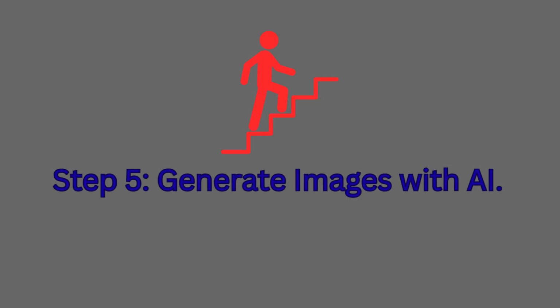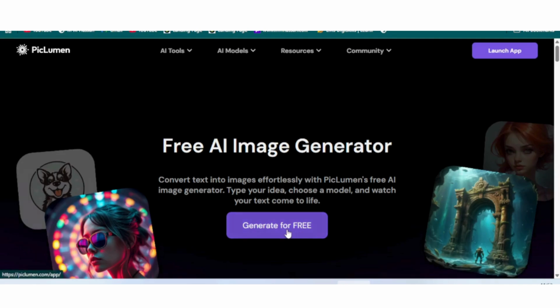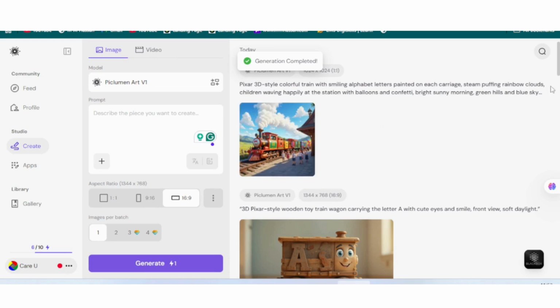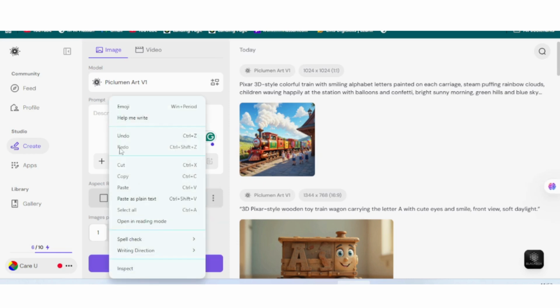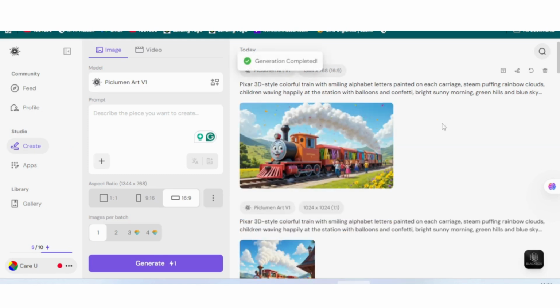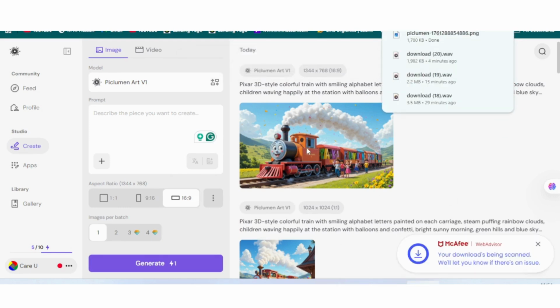Step 5. Generate images, free and global access trick. Go to Picluma AI, make an account, it's free. Select aspect ratio 16:9 and click on Create and paste your prompt and click on Generate button. Picluma AI will create your first image. Consider it and review it. You can create unlimited images free from this AI tool. In the same way, create all images one by one and download them for further conversion to video.